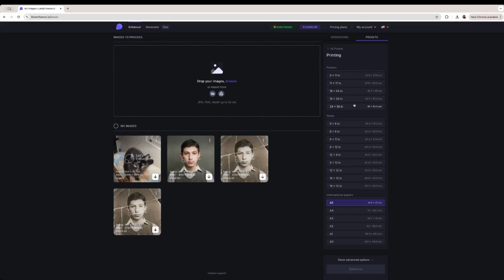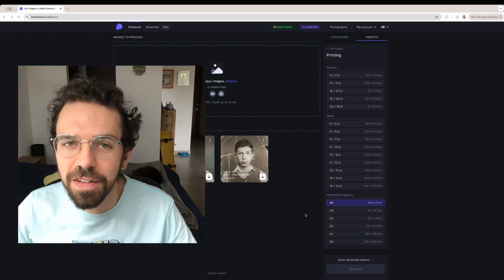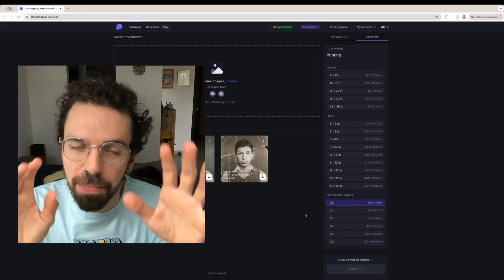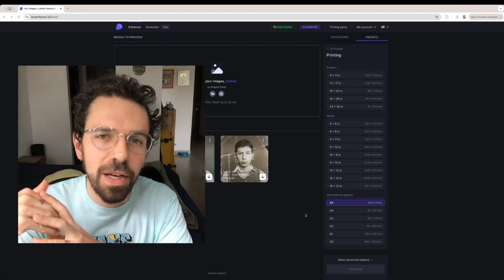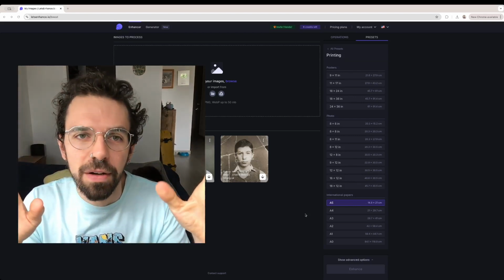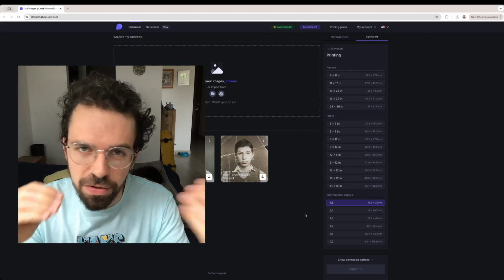Once again, you can pick from a bunch of different aspect ratios and a bunch of different options. For example, if you want to use this image as a poster, as a photo, you have all of the other different options for you to pick from. That is pretty much it, how you use the basic functions of Let's Enhance IO. As you see, it's a software that is really easy to get a handle of. The interface is not hard to navigate at all.